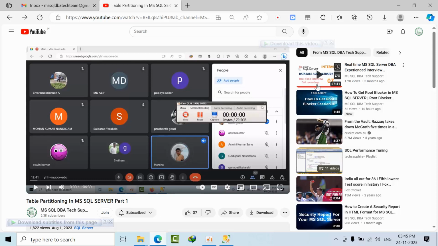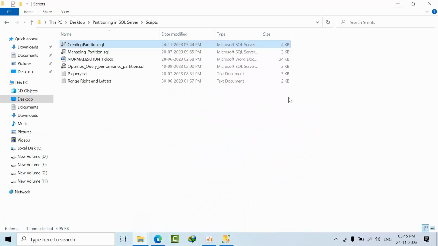Here today we are going to learn how to create the partition, how to split the partition, how to merge those partitions, how to truncate those partitions, and how we came to know that performance got improved using table partitioning. We will see all of these things in this session.